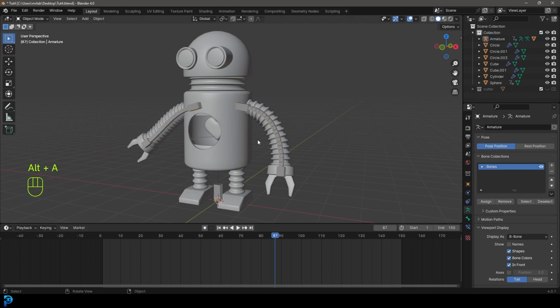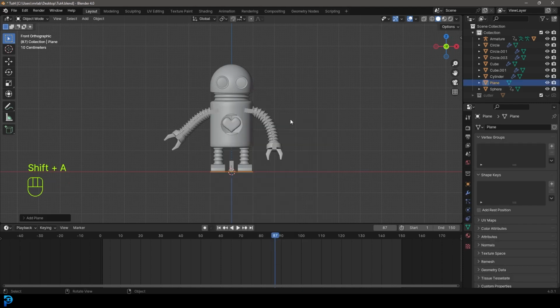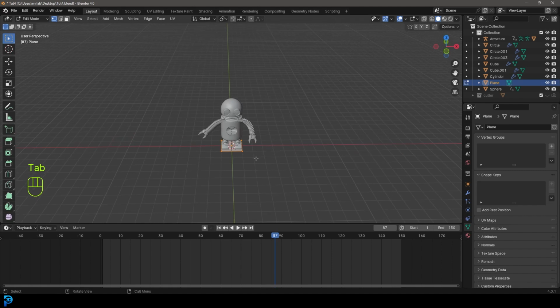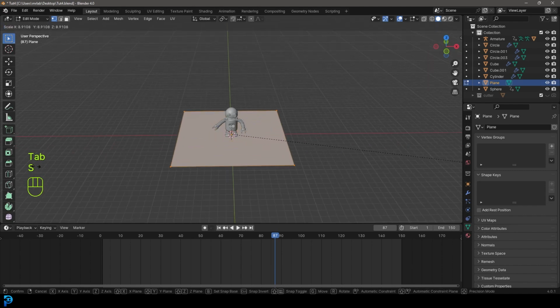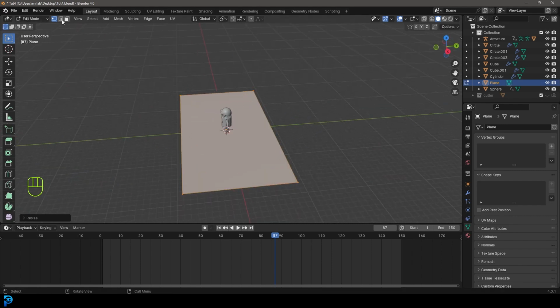I'm going to turn off auto keying. Make sure to save. And now let's go ahead and give him a little bit of a scene here. So we're going to go Shift A. Let's add in a plane. Let's tab into edit mode and go S to scale that up about this big. And let's go S, X, scale it along the X. There we go.